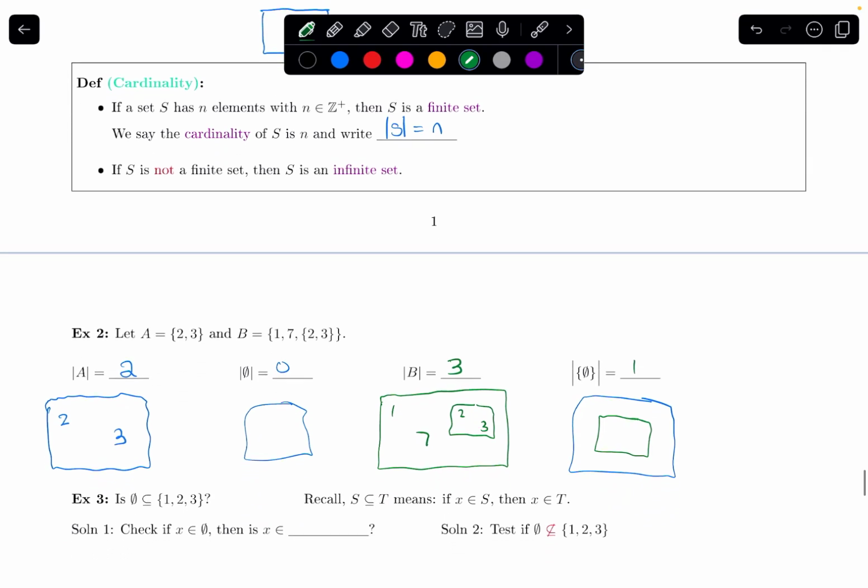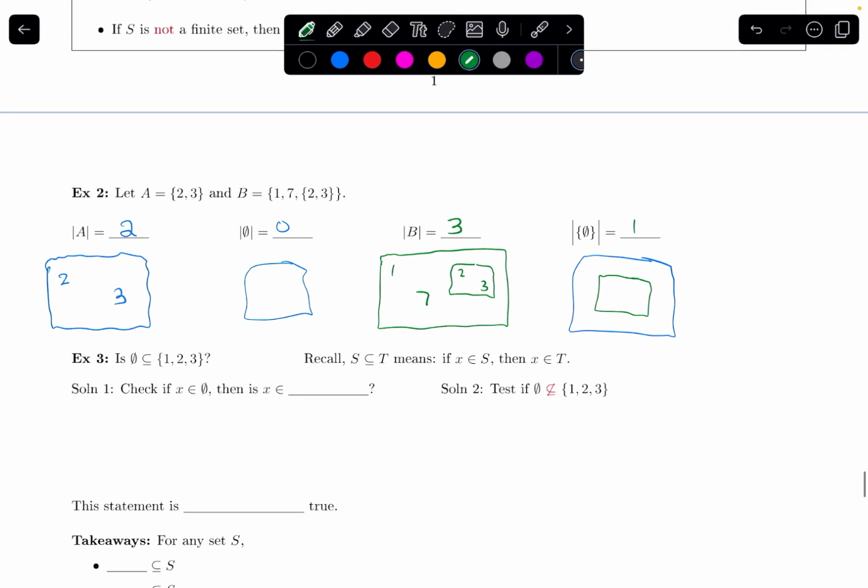Okay, so let's do another example. The question asks, is the empty set a subset of the set {1, 2, 3}? And recall what it means to be a subset: S is a subset of T means that if x is an element of S, then x has to be an element of T. So in other words, any element of the first set has to also be an element of the second set. So I'm going to solve this in 2 ways. First, let's use this definition.